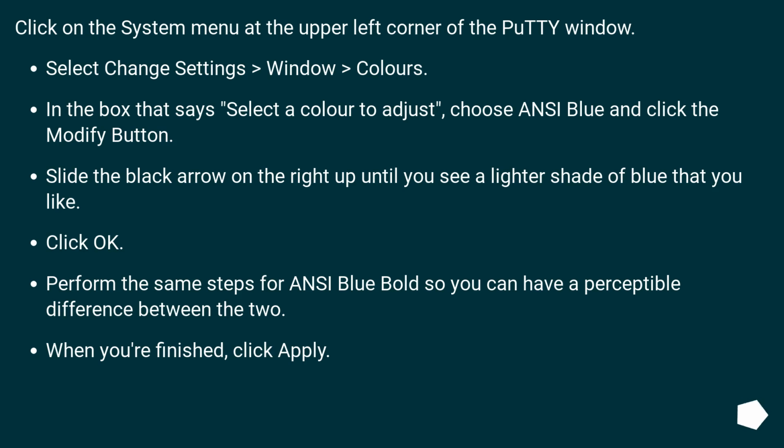Click on the System menu at the upper left corner of the PuTTY window. Select Change Settings > Window > Colors. In the box that says Select a color to adjust, choose ANSI Blue and click the Modify button. Slide the black arrow on the right up until you see a lighter shade of blue that you like. Click OK. Perform the same steps for ANSI Blue Bold so you can have a perceptible difference between the two. When you're finished, click Apply.